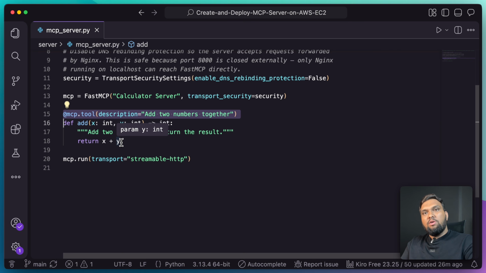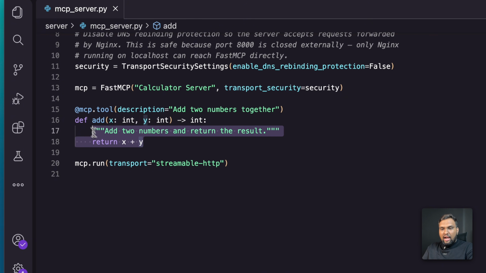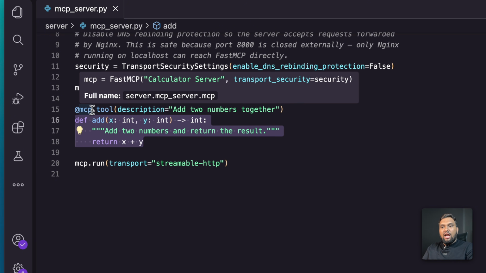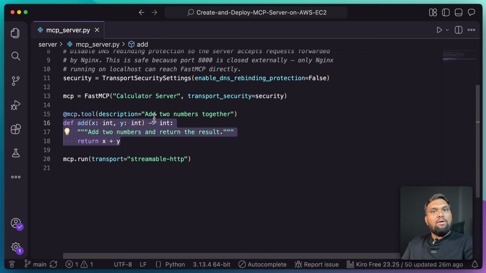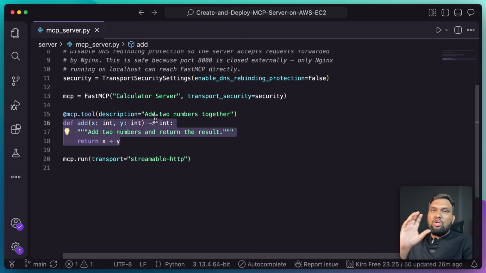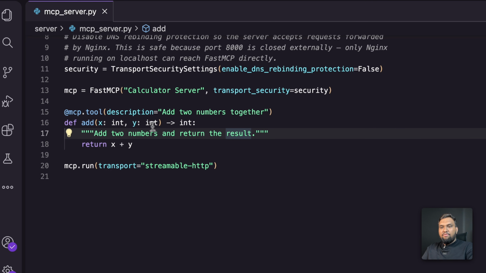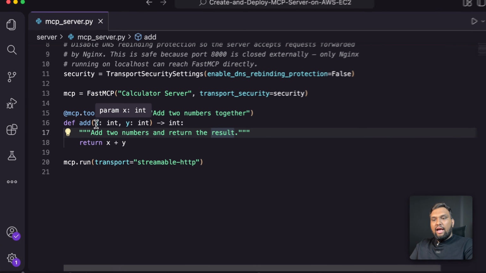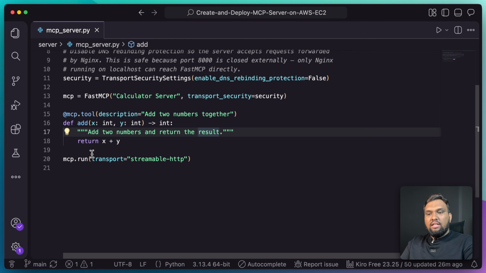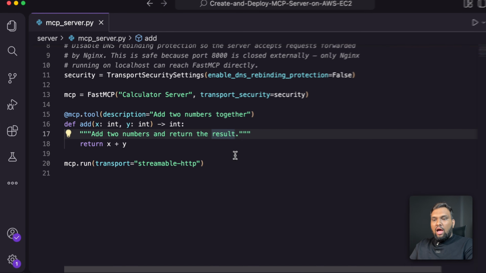For example, if you want more tools in the same MCP server, just go ahead and add a new function and define @mcp.tool and provide a meaningful description so that your client can understand it, or your server can understand it. So here, if you see, I'm adding 2 numbers, x is int and y is int, and the result will be x plus y. And the description just says, add 2 numbers together.